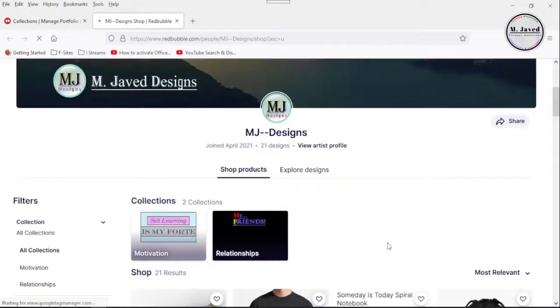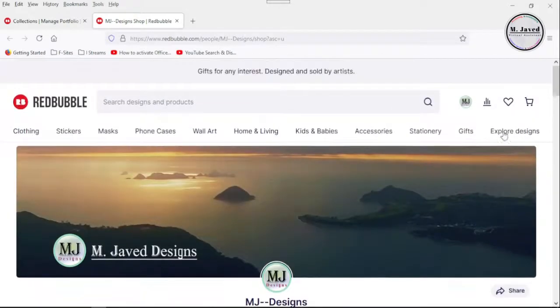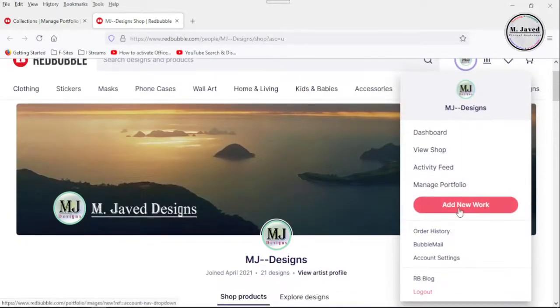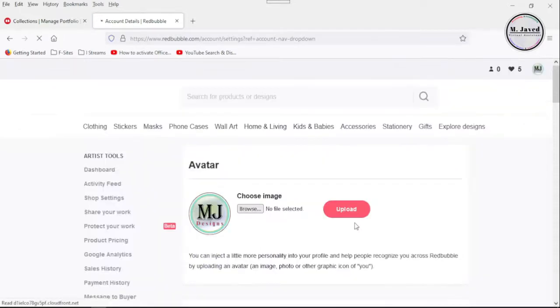If one of your collections is doing well, you can make it prominent by showing it as a featured collection on your shop. To show a collection as a featured collection, select Account Settings under your account, and then select Shop Settings.